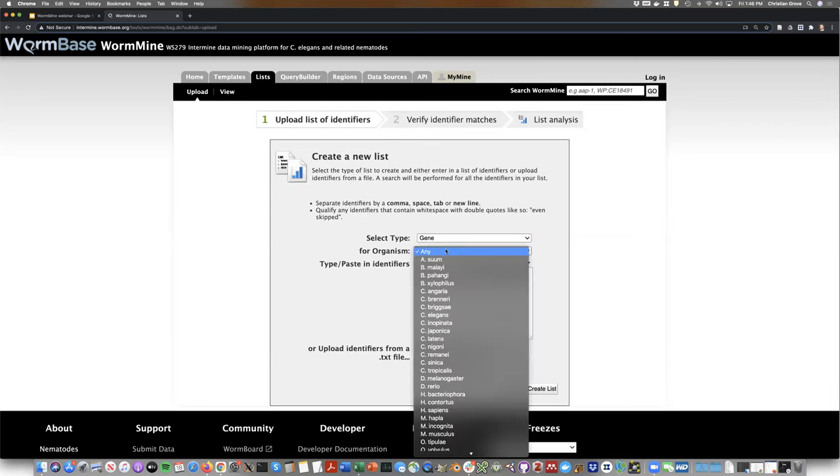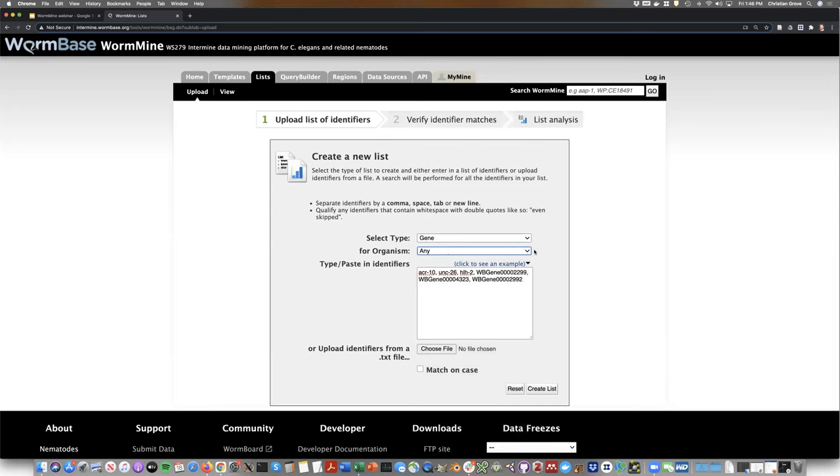In general, I would suggest leaving the species, the organism dropdown, alone. Just leave it on any, unless it's really important and you don't think that what you're providing in the list would be distinctive enough.